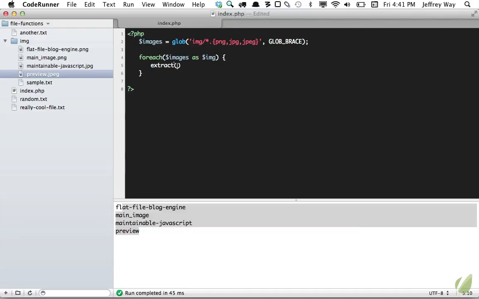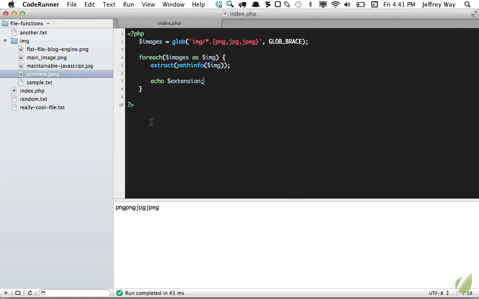You could run extract on pathinfo of the image, and then I could echo extension, reload the page, and now we're getting that. We can echo filename, and then a new line just to make it more readable. Yeah, now we're getting that.